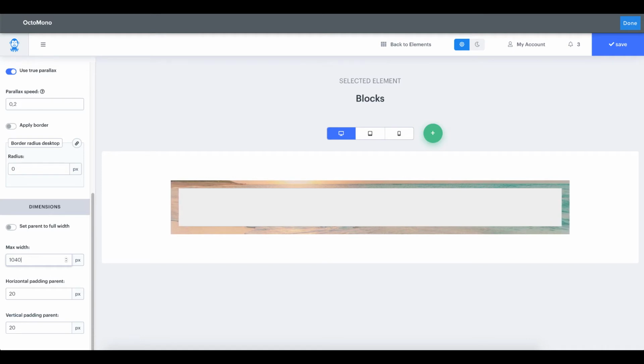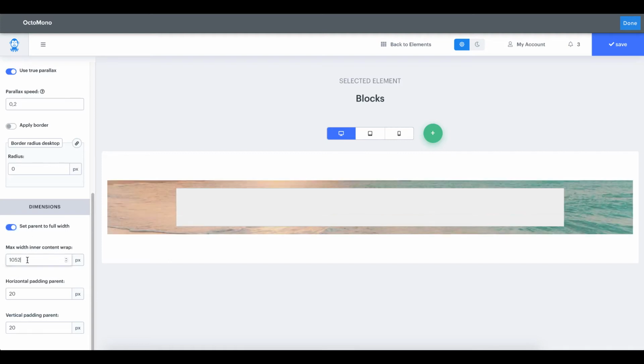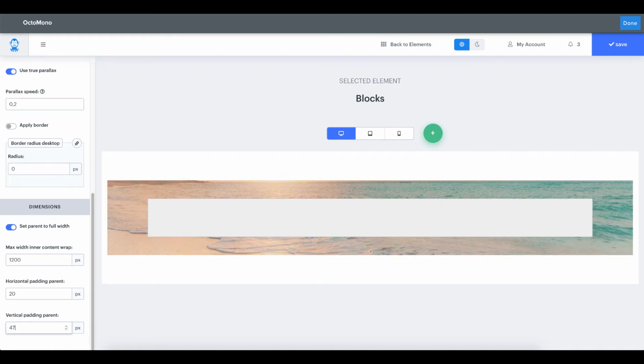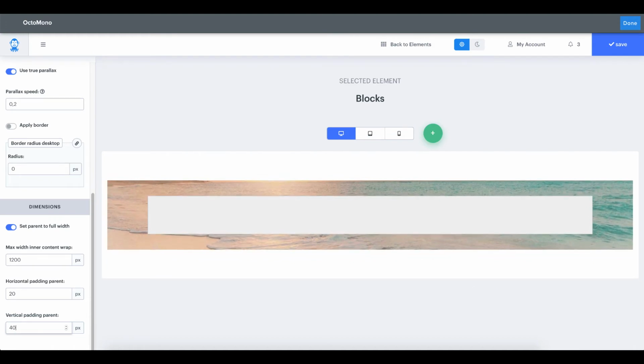Whenever you set the parent block to full width, a new option will appear where you can specify the maximum inner width of our child blocks. When we increase this value, you will see that this child block expands in width. Horizontal padding will increase or decrease the spacing from the left edge of our parent until the inner child and the right edge of the parent block until your inner child. Vertical padding will increase or decrease the spacing between the top edge of the parent and the first child block and the bottom edge of the parent and the last child block.